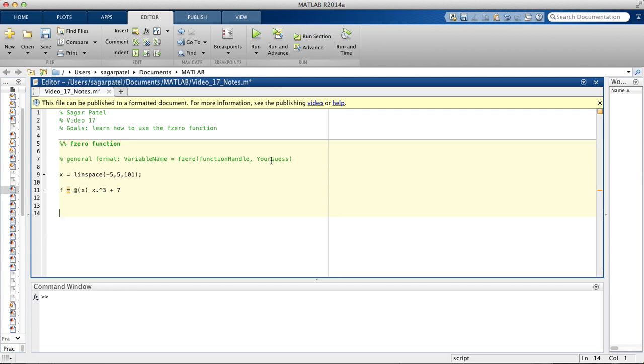Now if you have multiple zeros for your function, for instance, a function like x to the 4th power minus 7 would cross the x-axis multiple times. The fzero function will only find the one closest to your guess. So it will only find one of those values. It will not find all of them. So just keep that in mind. So let's do an example with that.